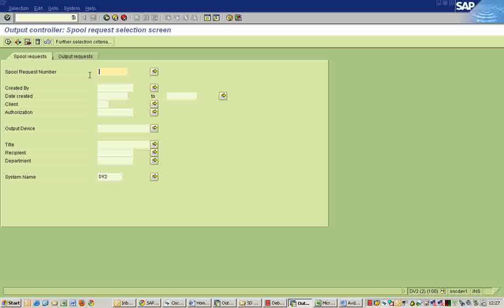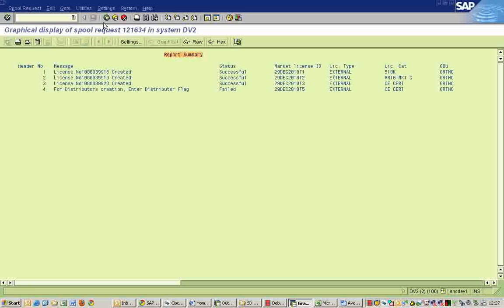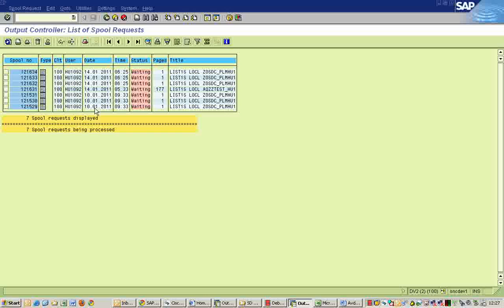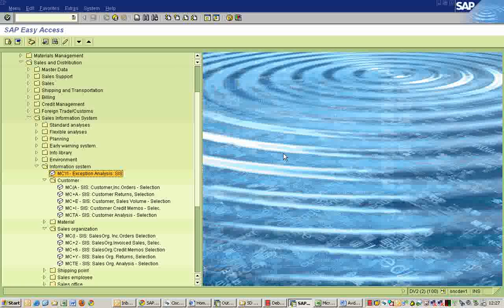Or else if you do not want to give anything, just give created by and execute, you will see all the spools generated for me. It shows the title as well. So spools are nothing but a form of output, which are generated from background jobs. That is what I am trying to say. There is nothing much to say in this. So you create a background job and you see the result in spool request.